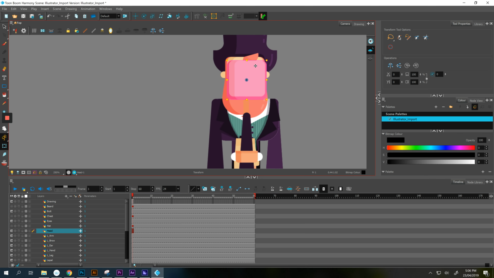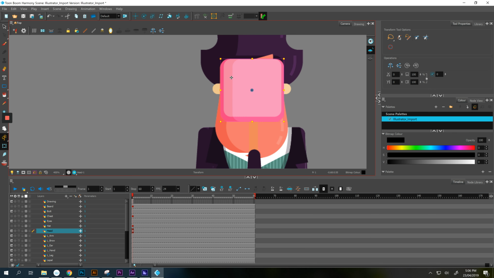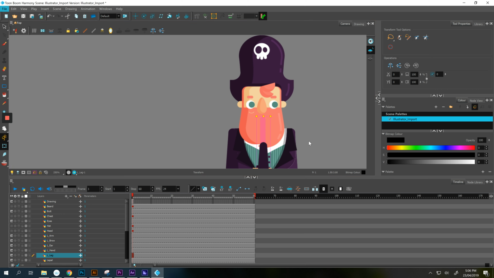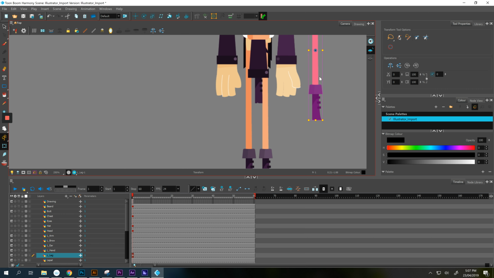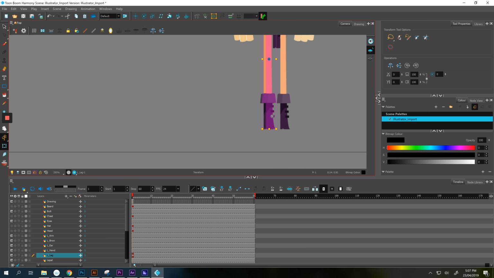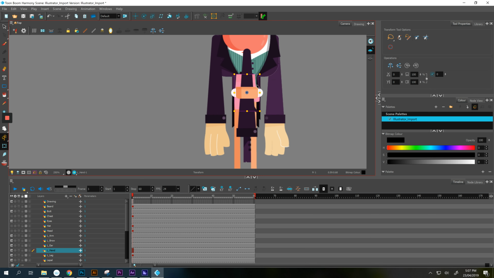It does mean that you lose the vector nature of your illustrations, so they are now bitmaps, they are now rasterized, they're now blurry. So if you did this so you could keep nice clean vectors, sorry to disappoint, it is not going to work like that. If you want to do nice clean vectors, you will have to make them inside of Toon Boom, unfortunately.